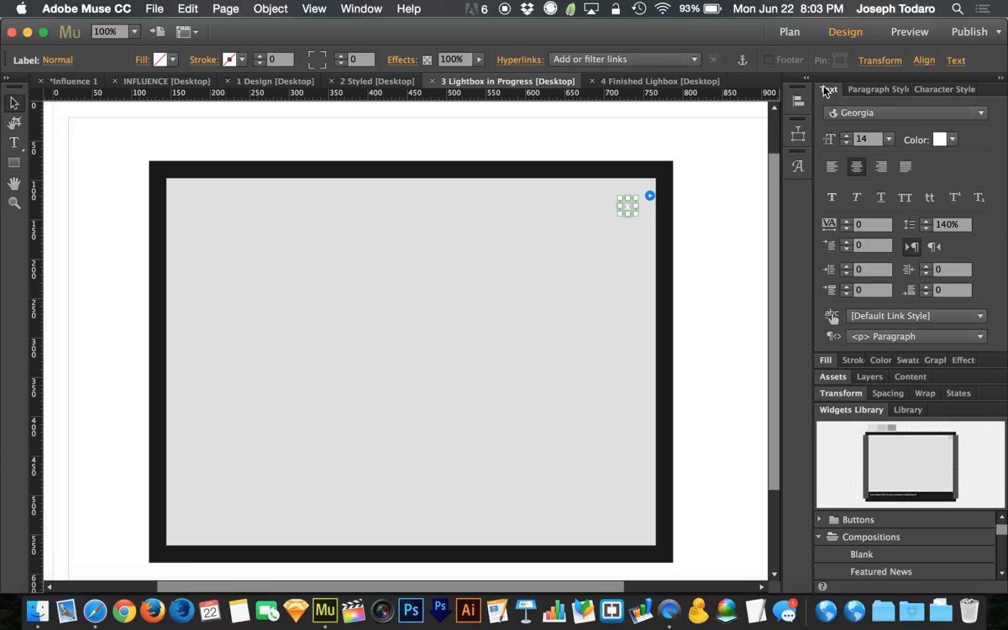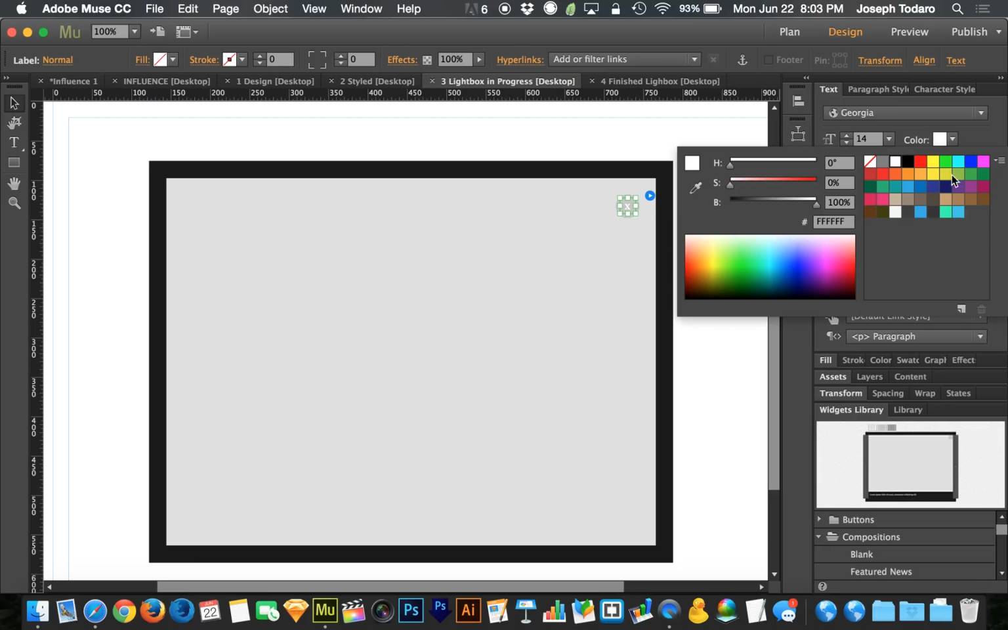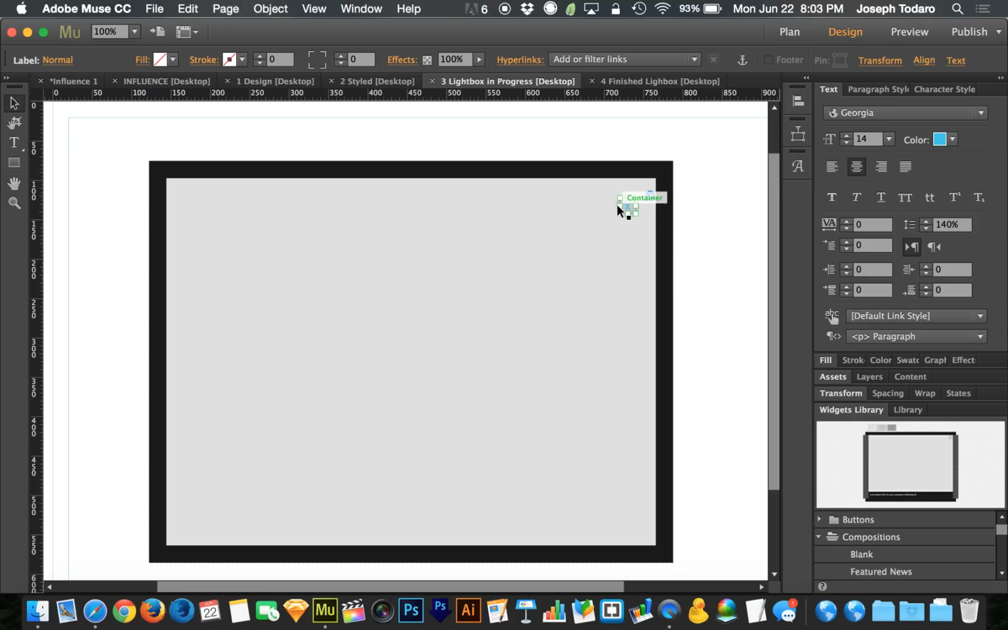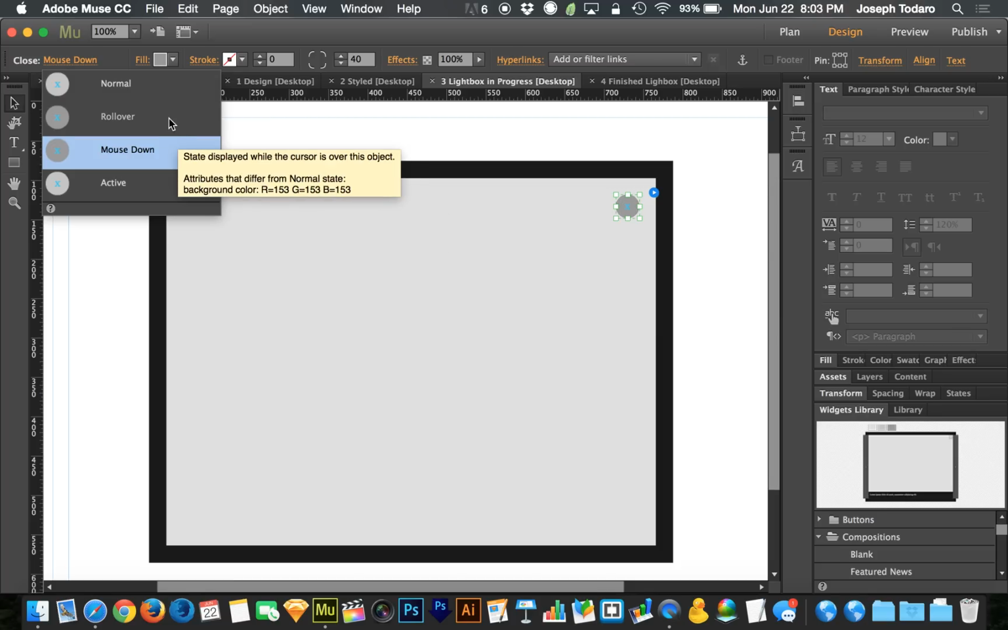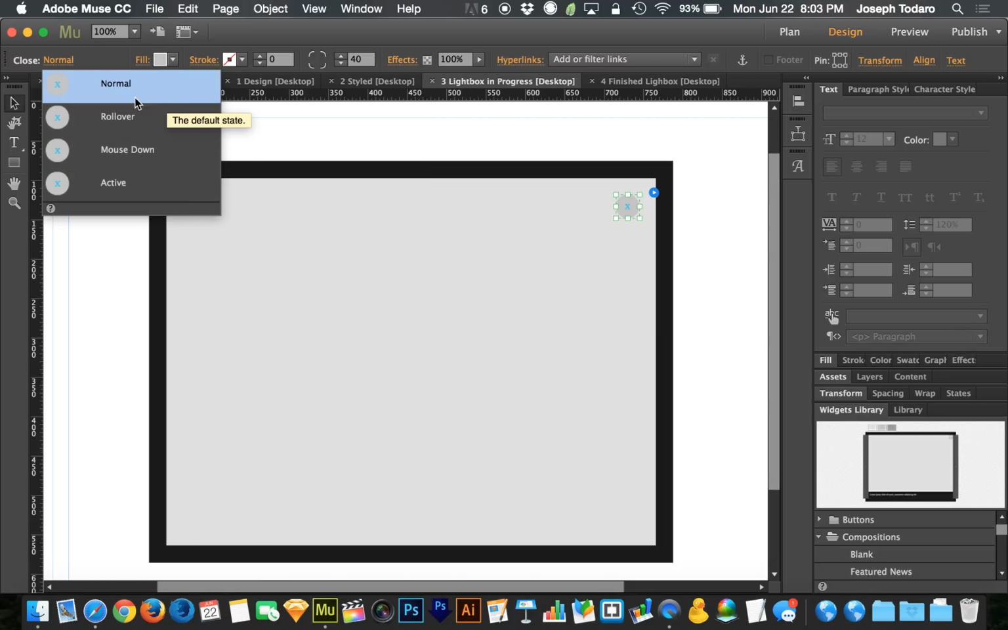I'm going to start by taking that X and making it, let me go to the text panel here because it is just text, that blue color that I created before. I'm also going to grab the circle, which is a little tricky to grab because it's a separate part there. And I'm going to delete the states for it, just like we did earlier, because it does have a bunch of states by default.